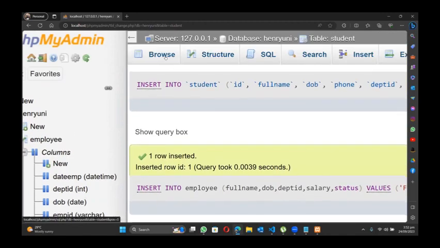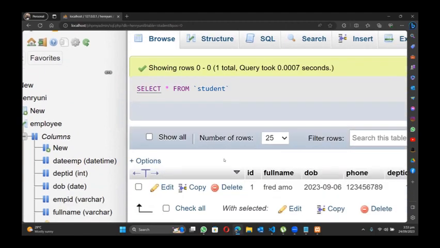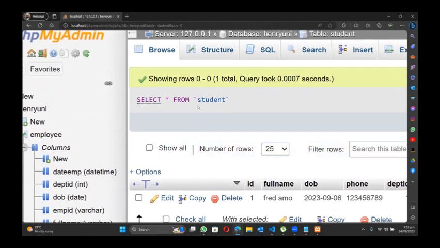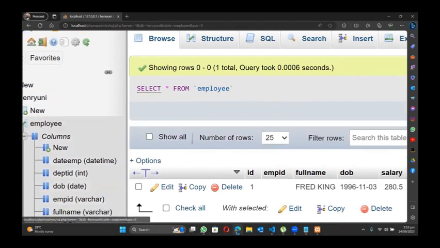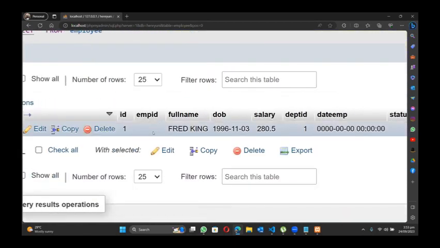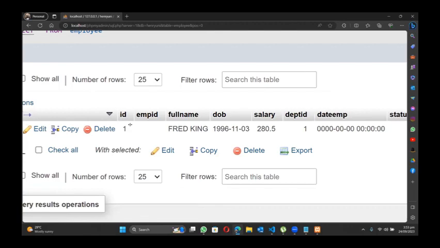When I click on the browse button, it will show me my student information here. But what I want to see is my employee, to see if it went. So I click the employee button. I'm in the employee table, and I can see that auto increment sets my ID to 1.